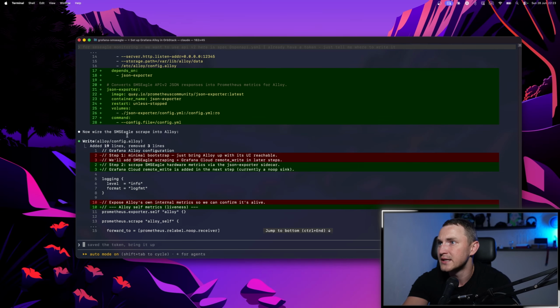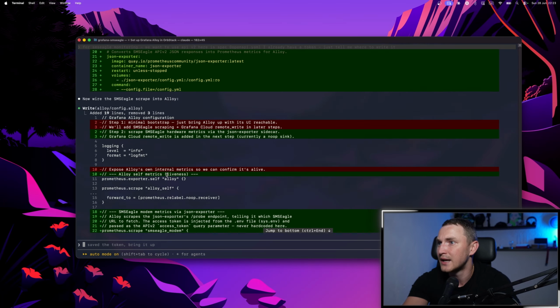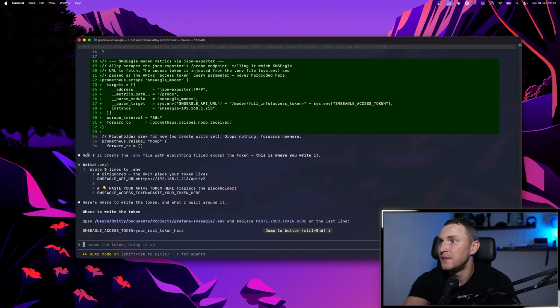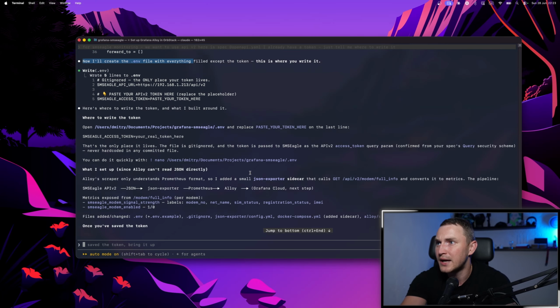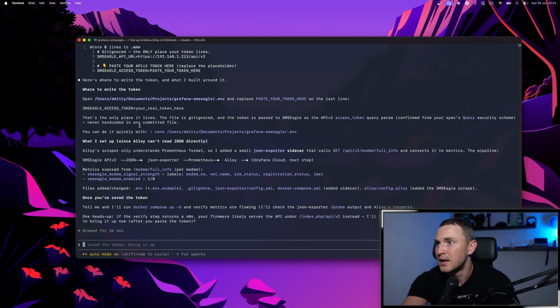Now we are wiring the SMSEagle scrape into Alloy itself. Now it is creating the environment file with everything filled except the token. This is what I will need to do manually, and we have the instructions of what is done. Basically everything that I just mentioned, and the only thing that we need to do right now is open the environment file and replace our token with the actual value. So that is exactly what we are going to do.